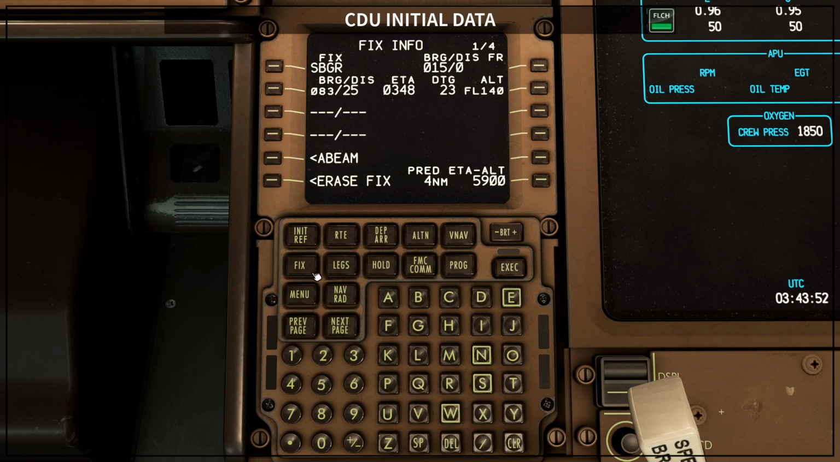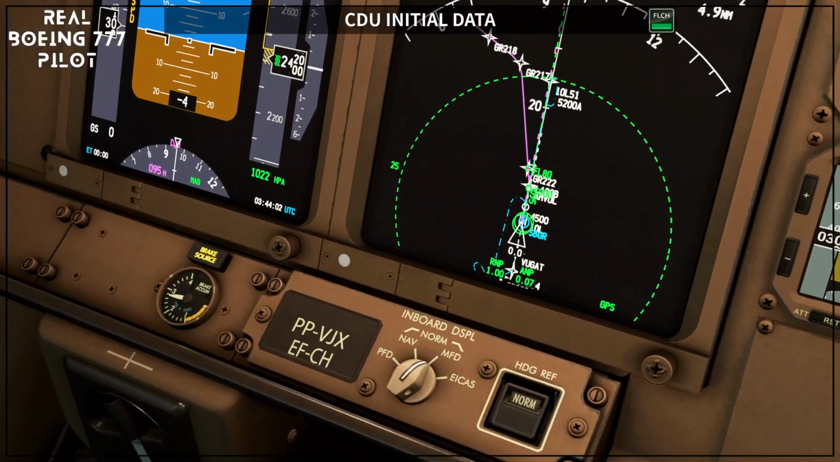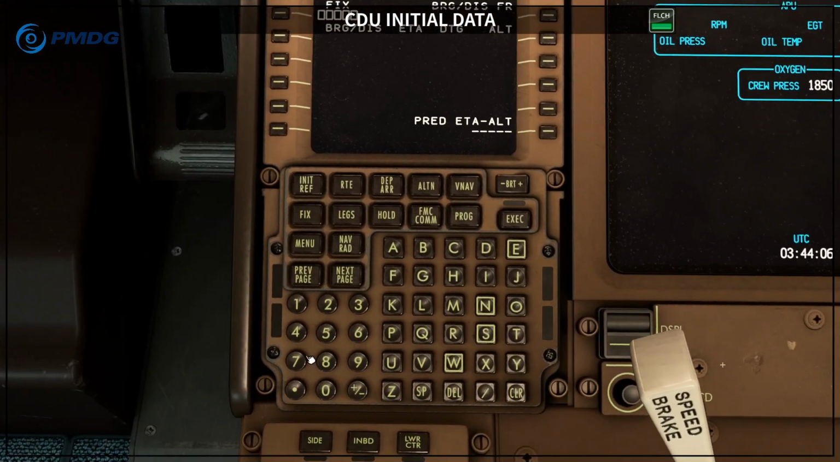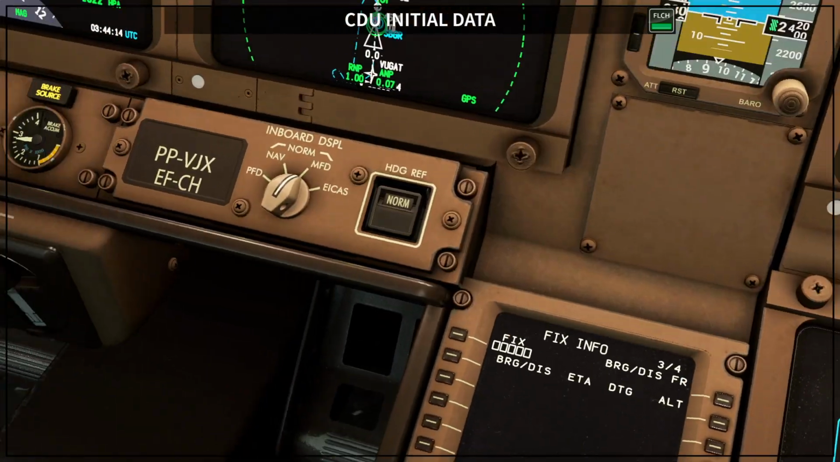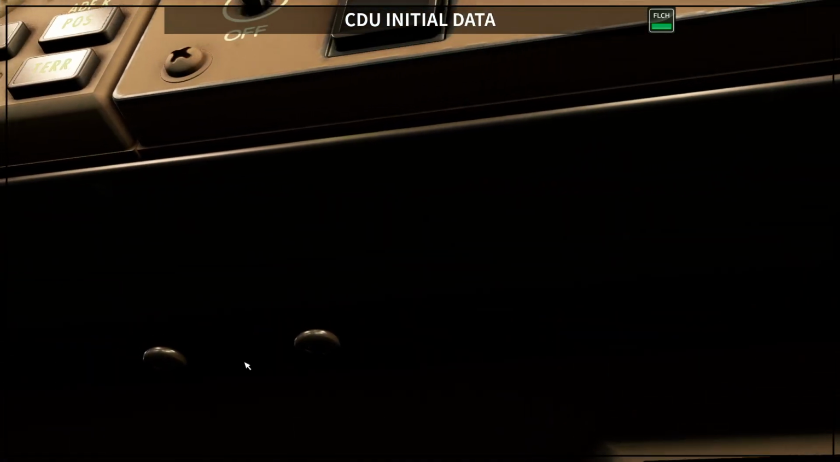Also on the fix pages, I showed you how you can use fixes, bearing, distance, altitudes. You can also set times. Okay, so right now it is 0344. Let's say my departure is 0400 Zulu. I can even set it here and it's going to show me where I would be at 0400, in 15 minutes.